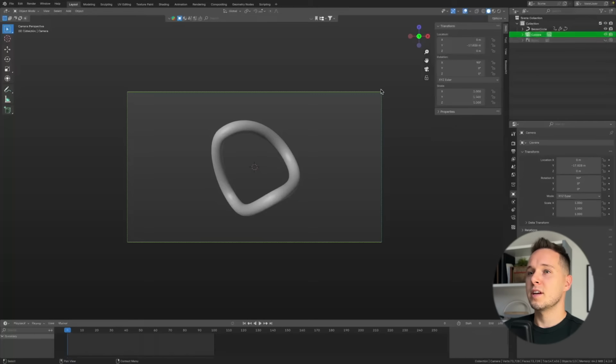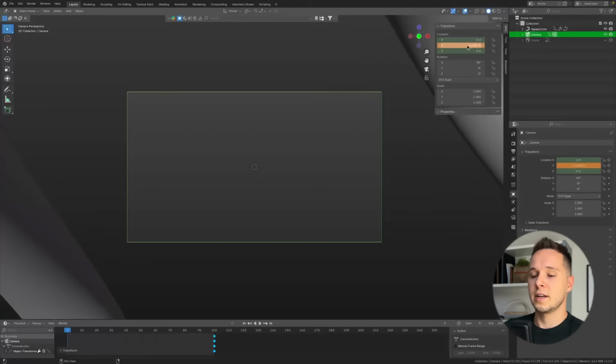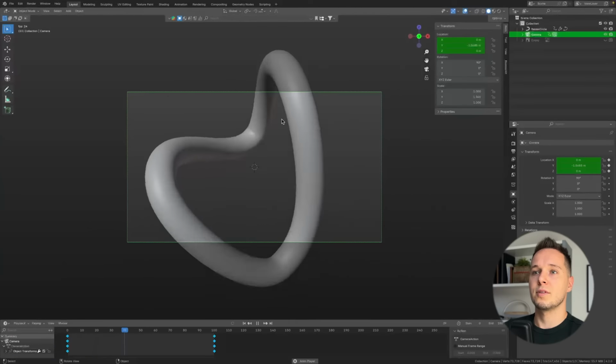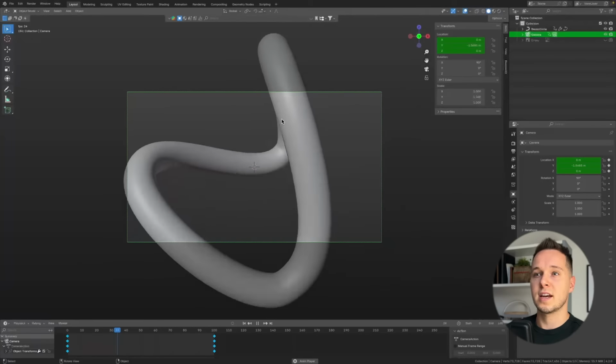So I will animate the camera now. So again, I will hover over the location, press I to set a keyframe. I set it to 0, so I'll just drag it to 100. And now being on frame 0, I will now just drag it somewhere here. You can see that now we have this reveal effect where the camera comes from inside the logo.